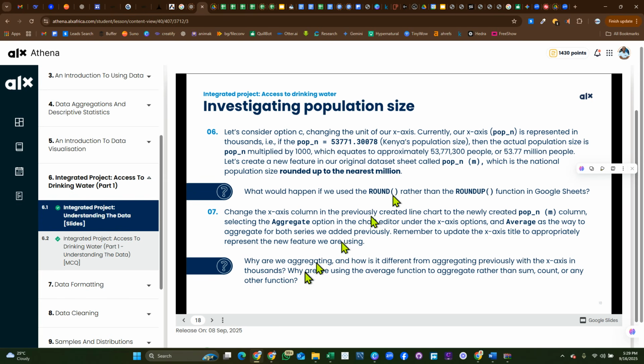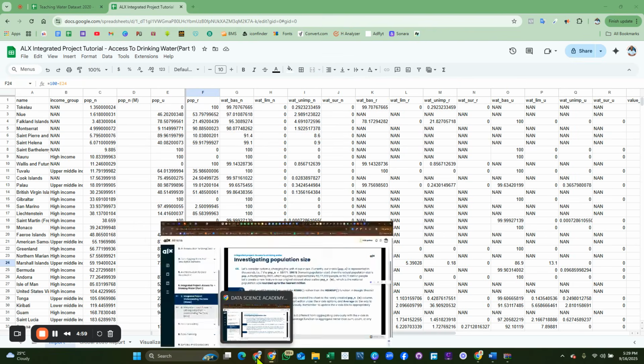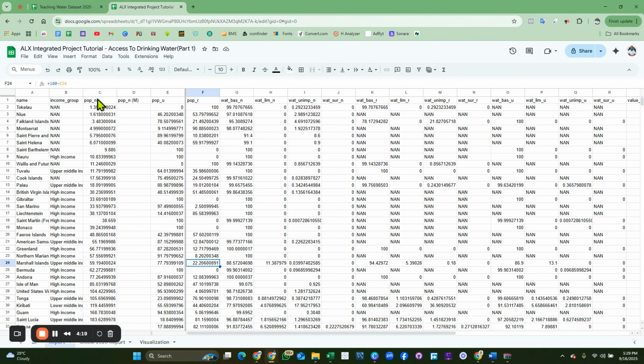So let's proceed. Our x-axis is the national population, expressed as POP_N. So we get into the data set to look for this data. This is our POP_N. And then let's try to round it up to 1,000,000. So let's see how we go about it. Let's look at our function reference. We are using the round up function.